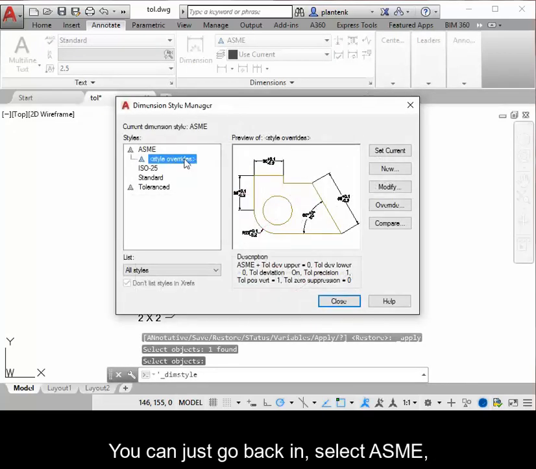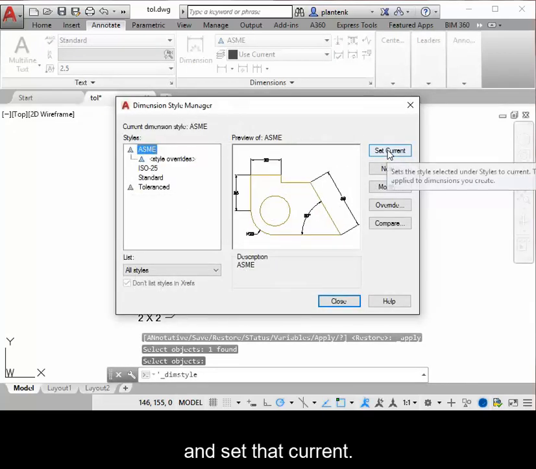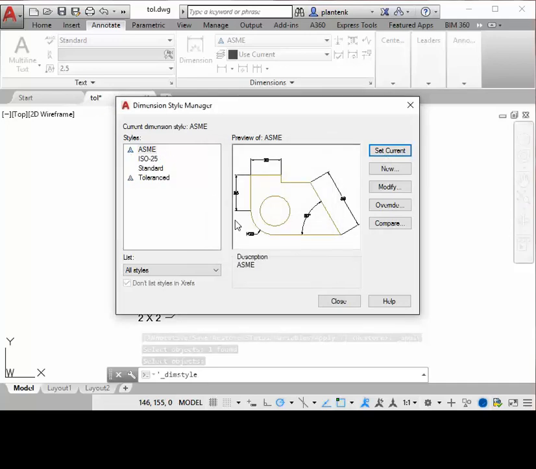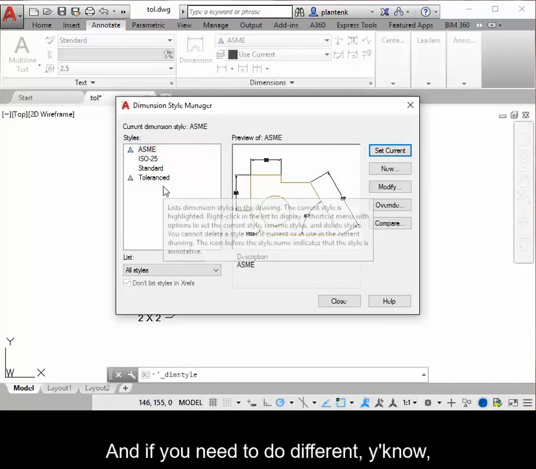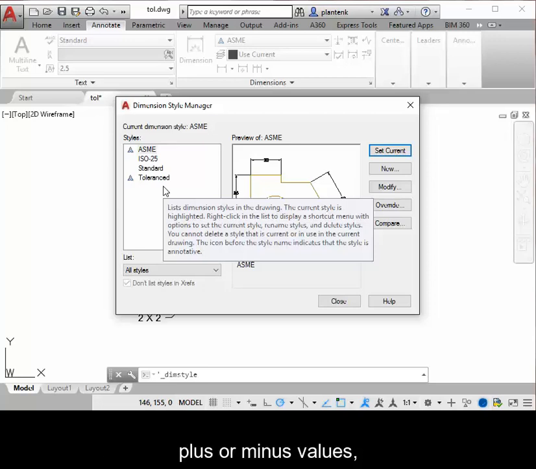So this override style is not permanent. You can just go back in, select ASME, and set that current. There you go. And if you need to do different plus or minus values, I think the override is the best way because it allows you to quickly go in there and change what you need.